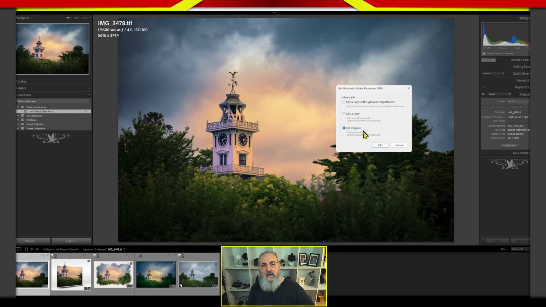I've gone over how to do this in the past. I can edit a copy. So basically what it's going to do is create a duplicate of this file and open it separately. That way I can preserve this file and all its layers. It opens up a copy and I can then manipulate that. Well, I don't really need all those layers. I just need the finished piece.